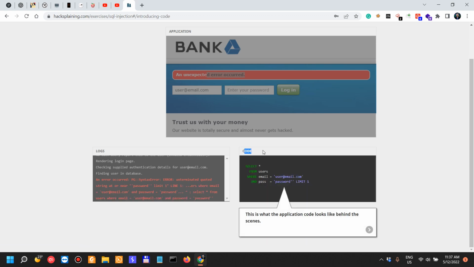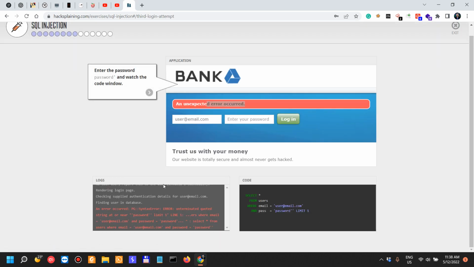So this is what it looks like, not necessarily in the code, but this is the query in SQL. So select everything from users where email equals user, and then you have the password with a quote that terminates the quote being read from the input. So that terminates the input and then ultimately leads to the error.